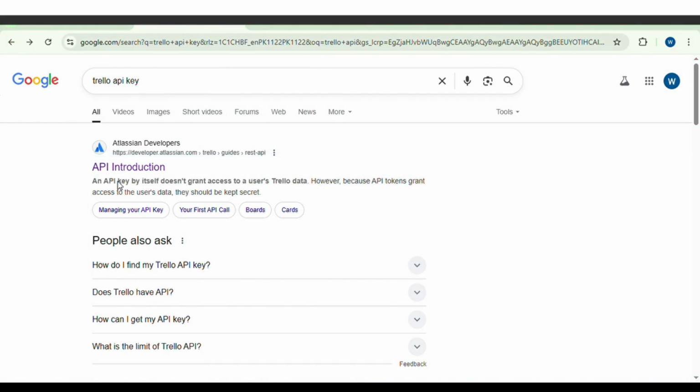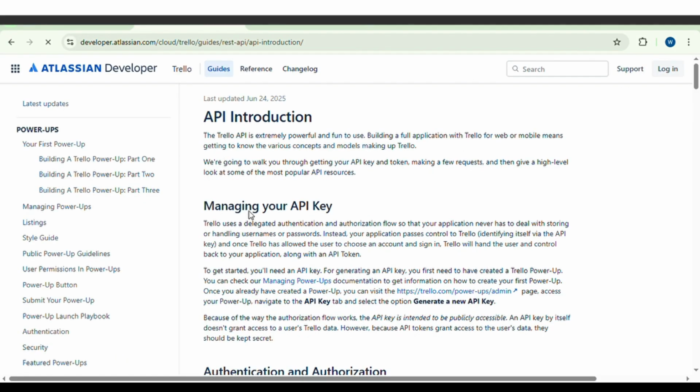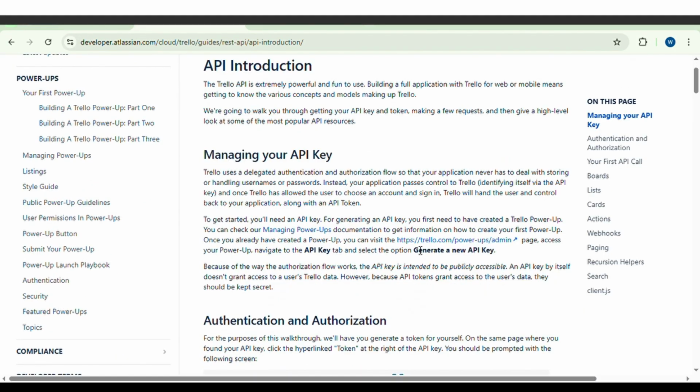First, open your browser and search for Trello API keys from the search results. Click on the official Trello link that says API Introduction.